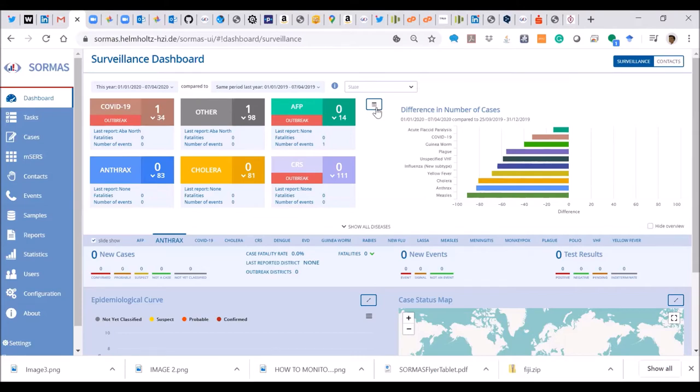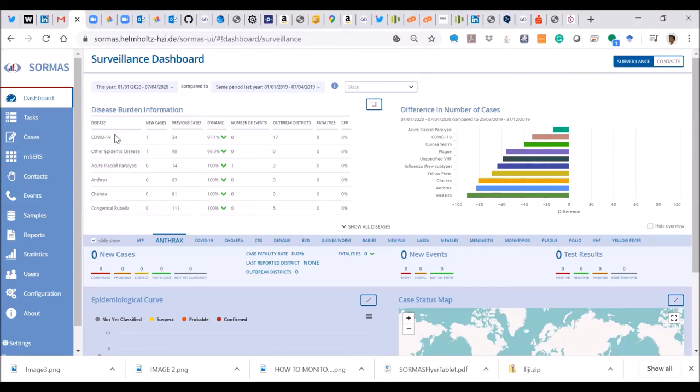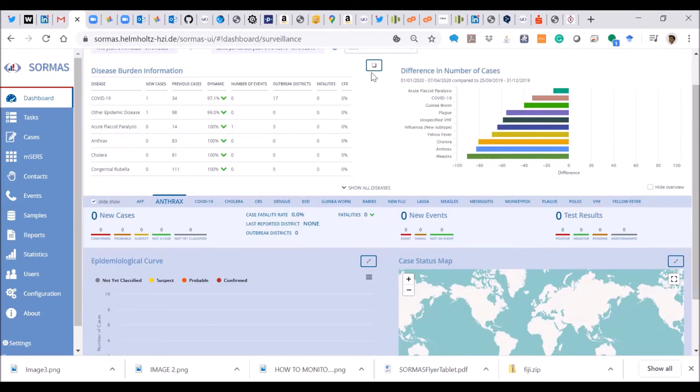So if you hit this button here, you see the difference between new cases and previous cases. In this case, it's dropped because last year we had 34 and this year we had 1. This is a demo, so it's just dummy data. That's why you would see negative. It means that it's going down. If you have cases where it goes up, then you see that there are more cases this year than last year.